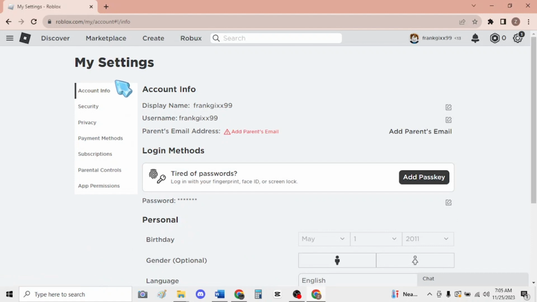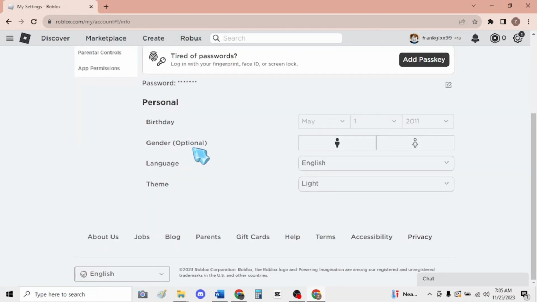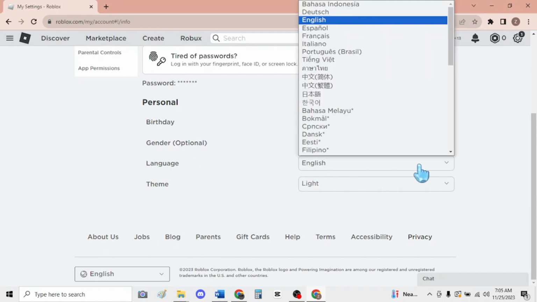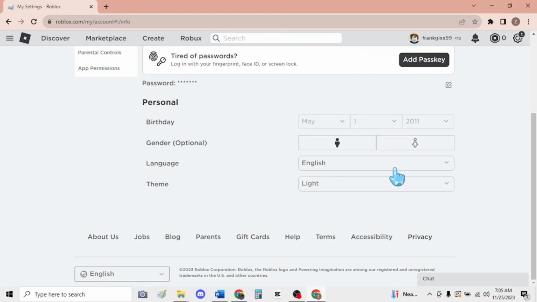So all you need to do is look down the page slightly, and make sure you're on account info. If that's not showing, look at this menu on the left hand side and click onto account info to make sure you're on a page that looks similar to this. And then if you scroll down under the personal section down here, you'll see you've got a drop down box next to language, and you can click that and choose from a list of available languages.